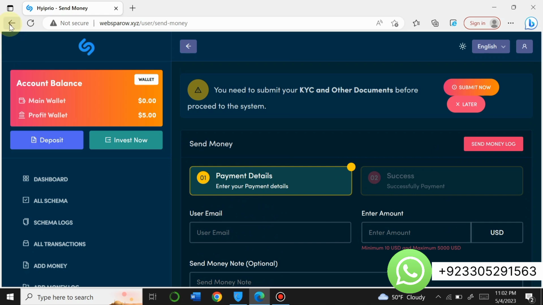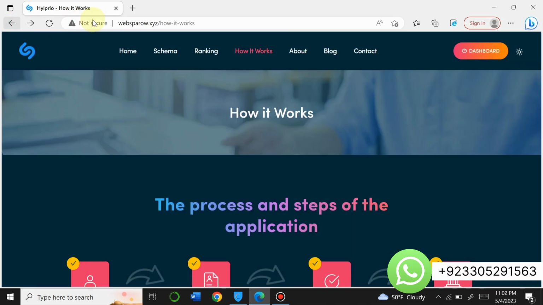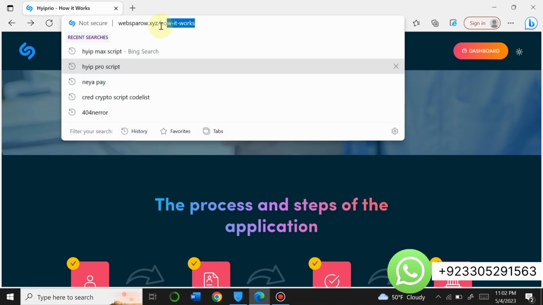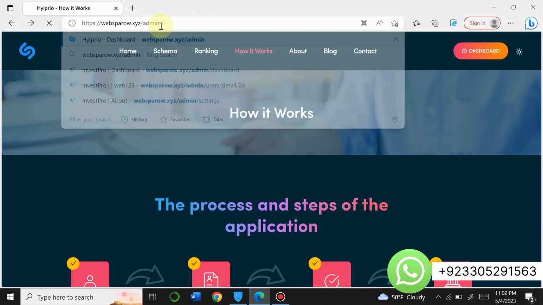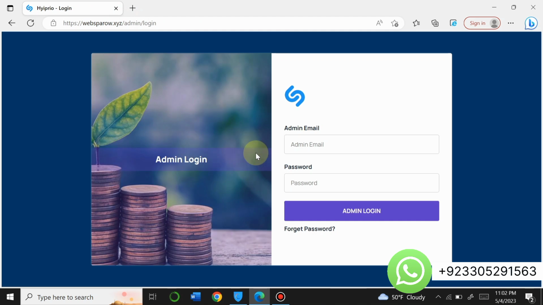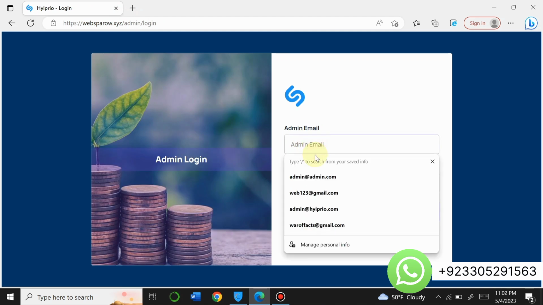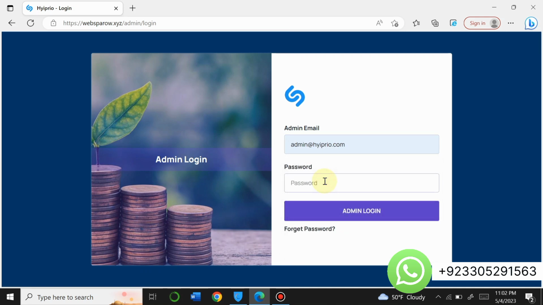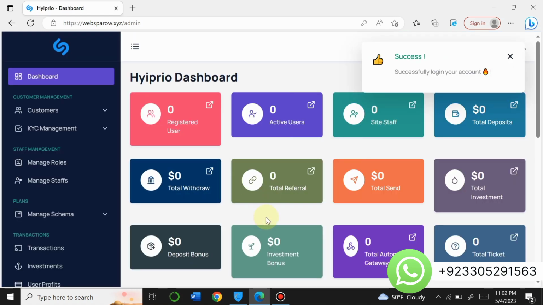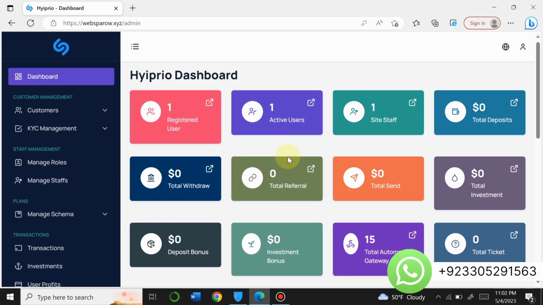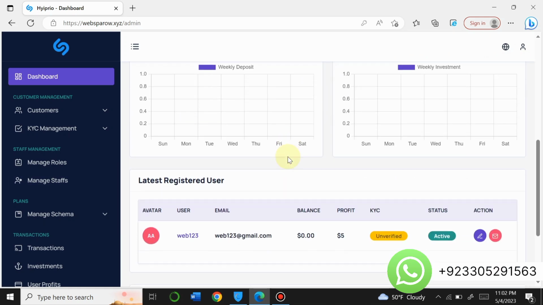So let's explore the features of the admin panel of this website. I'll just log into my admin panel, and let's see how it works. So I'll go to my admin, and this is the admin login page. I've just logged in as my admin account, and I will enter my password here. You can see the amazing admin dashboard of this website. You can see every detail about your website in this dashboard section.